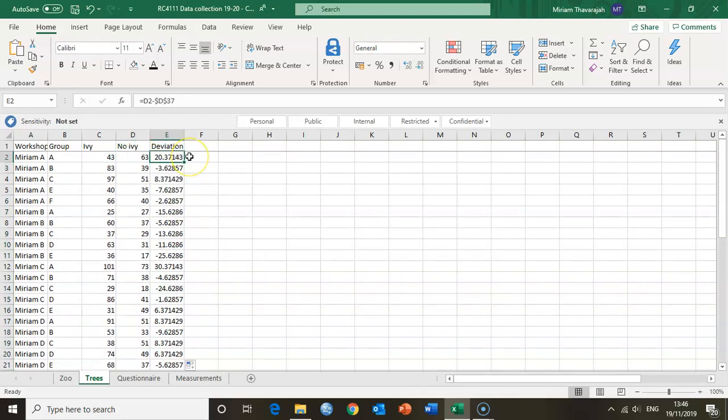Okay, now the next step in the formula is to square those deviations. Okay, so I'm just going to type in here squared, because that's what I'm going to do. So the next thing we need to do is we times each value by itself. And again, Excel can do that quite easily.